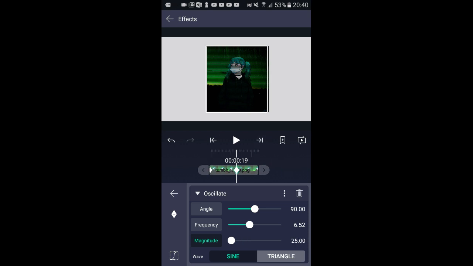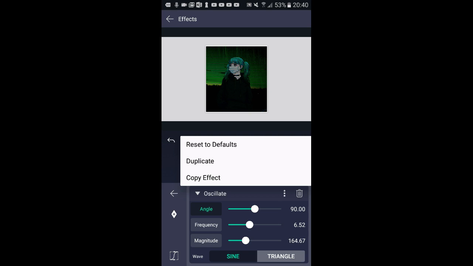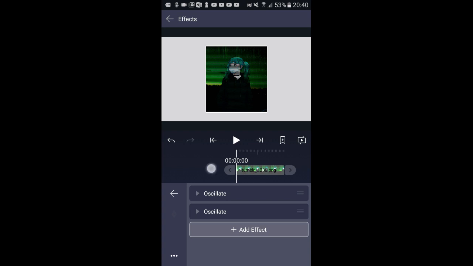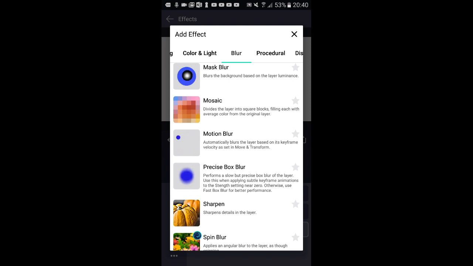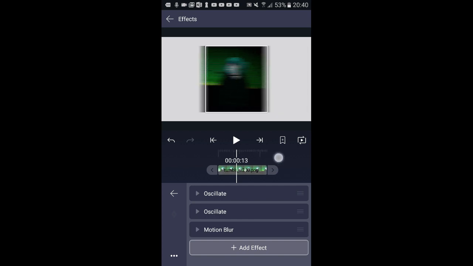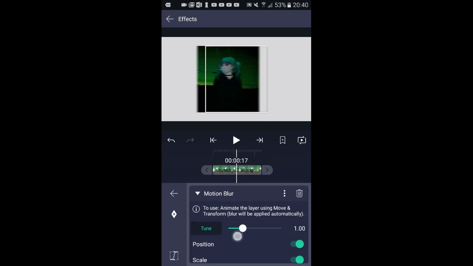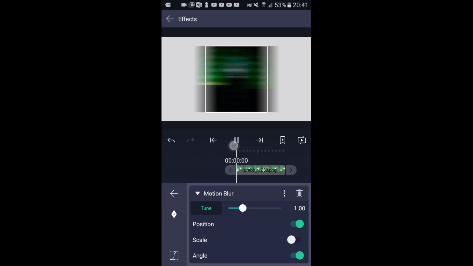And now go back and duplicate the layer, duplicate the effect. So once you have duplicated the effect, go and add another effect. So we're just gonna add the motion blur. Go on this effect and just choose motion blur. Just change the settings. So you have to disable scale, just disable scale, and you have something like this.